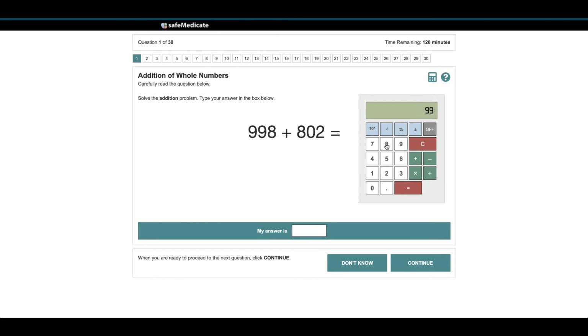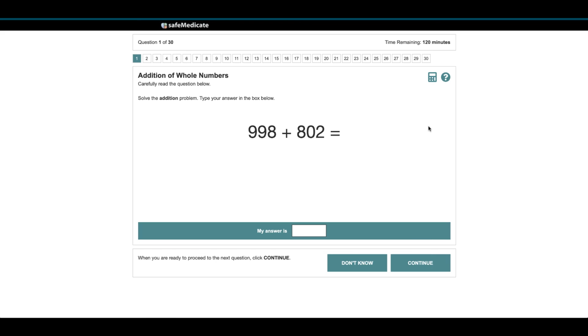To use the calculator, click on the numeric values, in this example 998 plus 802, and then follow with the equals sign to arrive at the answer of 1800. Once you've finished using the calculator, click the off button to close the calculator. Insert your answer by clicking on the text box and typing in the numeric value as shown on screen. When you're happy with your answer, click Continue to move on to the next question.